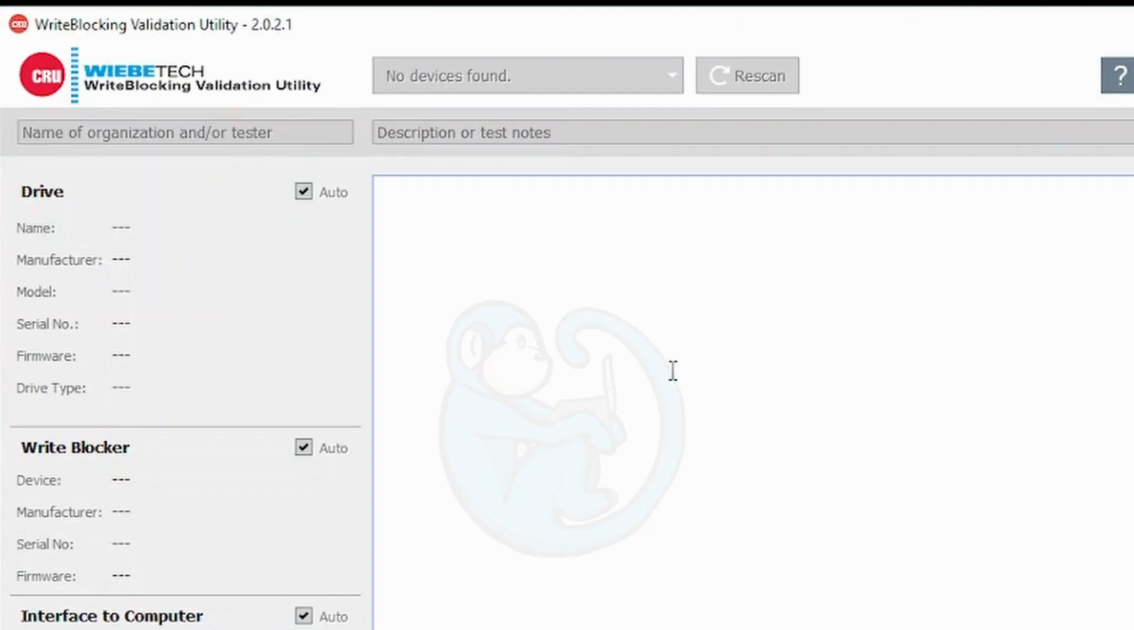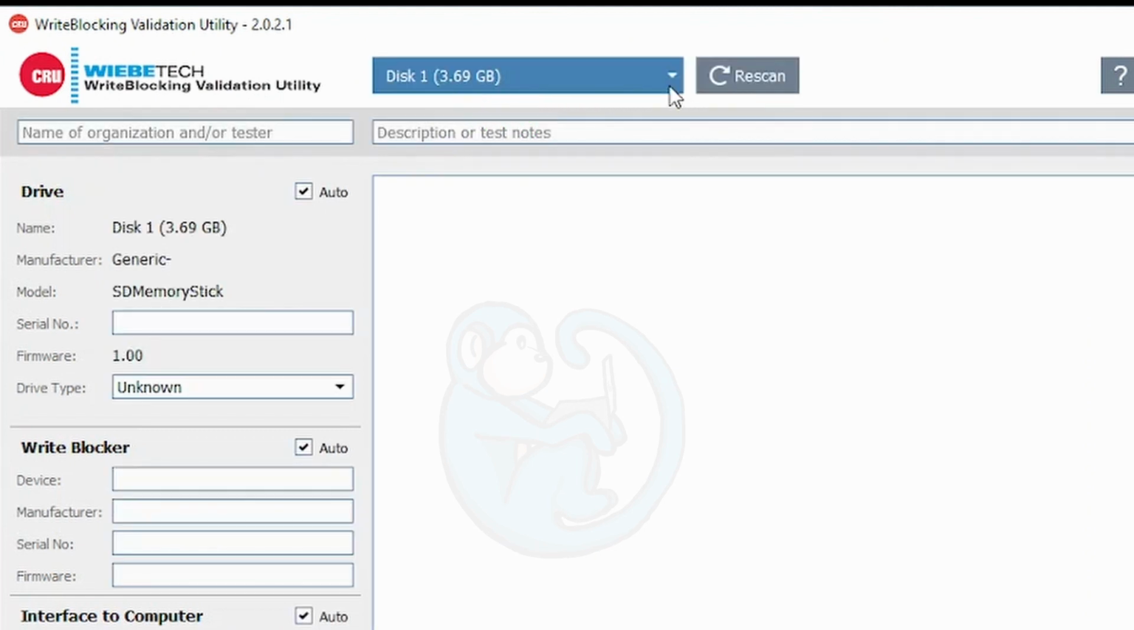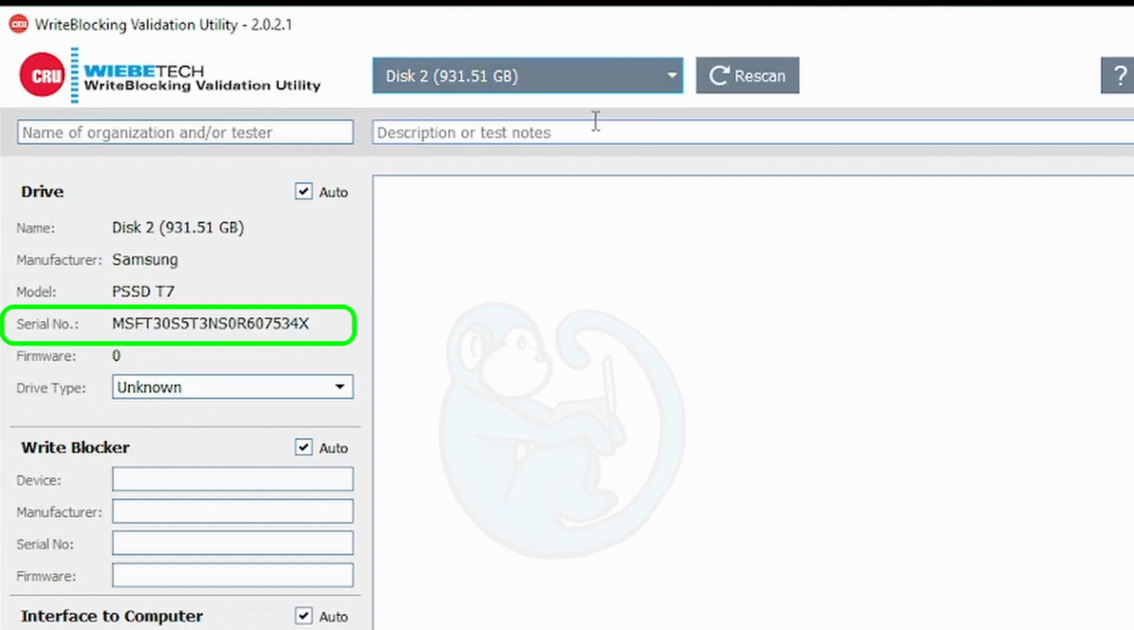And you can rescan if you just added a device, and then click on the drop-down to select the device you're interested in. Here, I'm looking at disk 2. So once selected, you will see the serial number field populated on the left. And so for the Samsung T7, it is reporting MSFT30 S5T 3NS 0R6 07534X. And so this again is the serial number prepended with MSFT30.